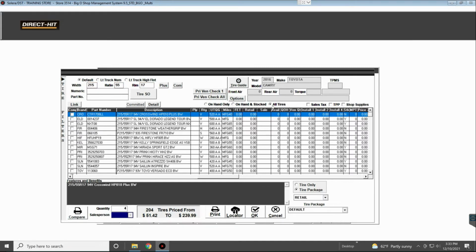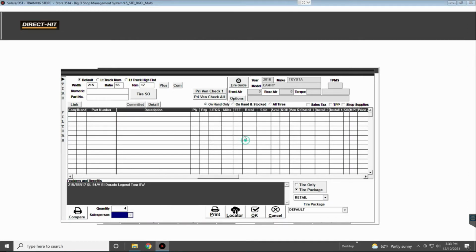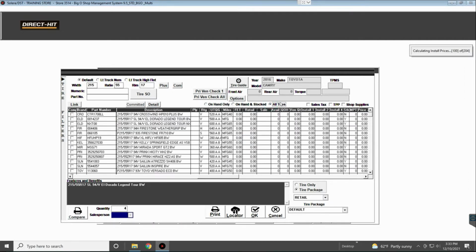It'll look it up. We have it defaulted so when we open this screen, there's a radio button here that says all tires. It defaults to that button. You can have it default to on hand and stocked, or only on hand. We don't have anything in this. This is a test system. So go back to all tires.